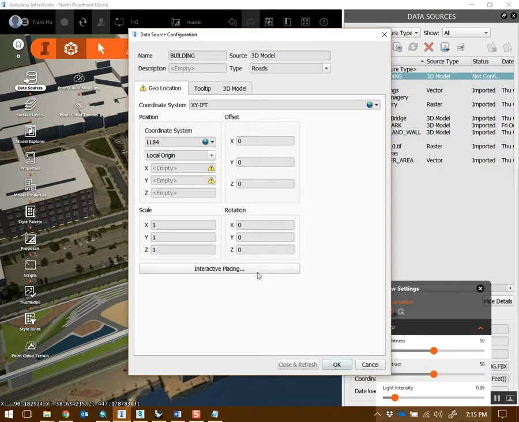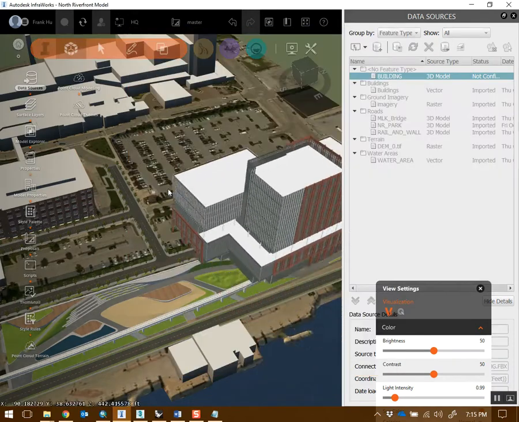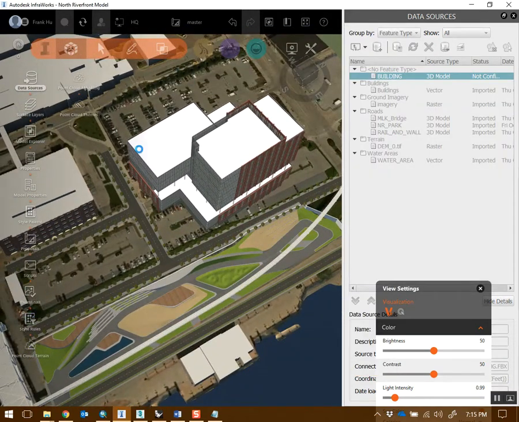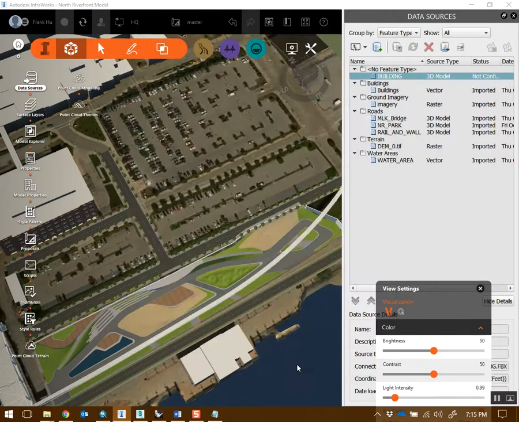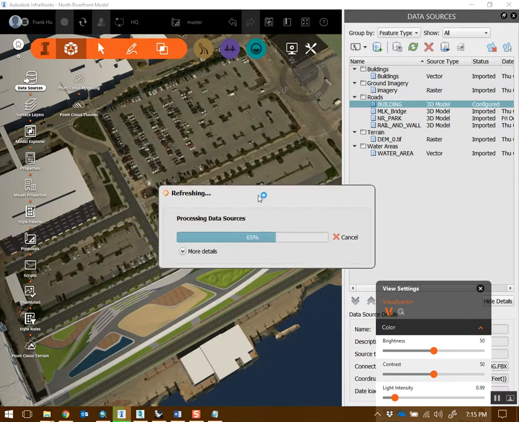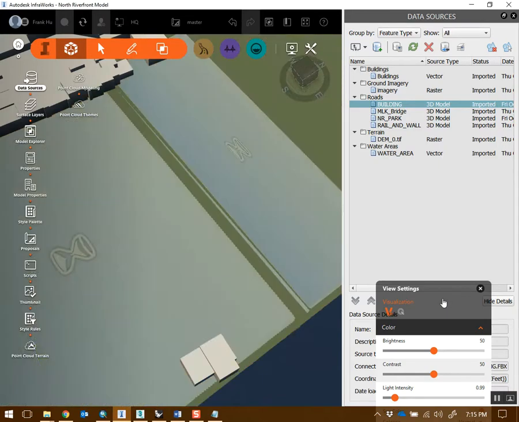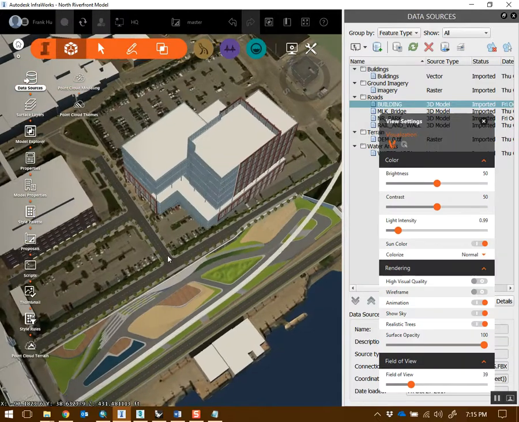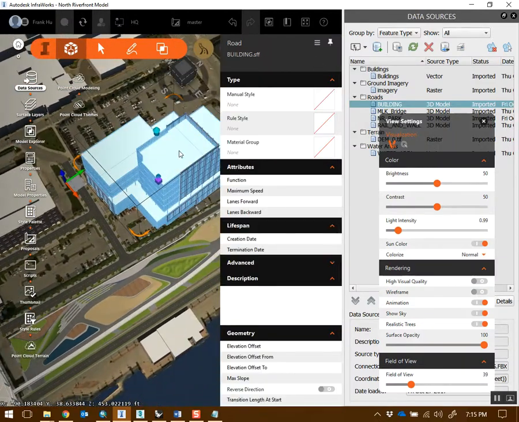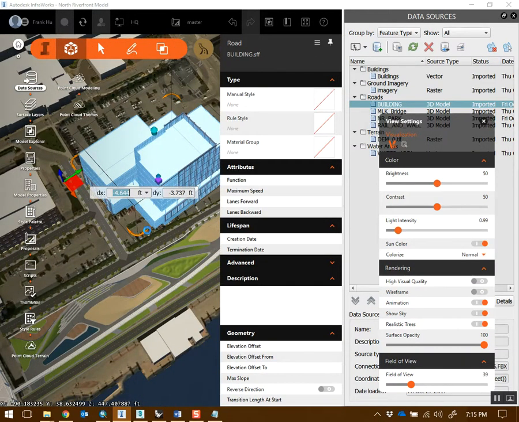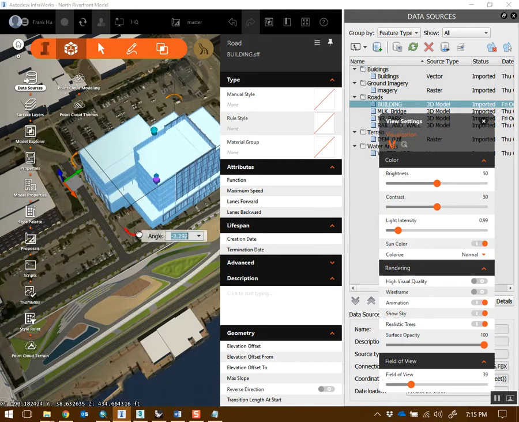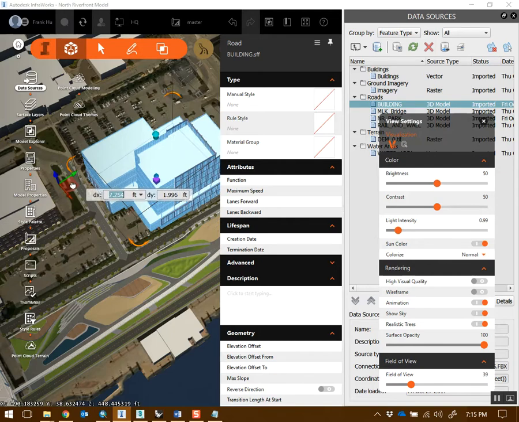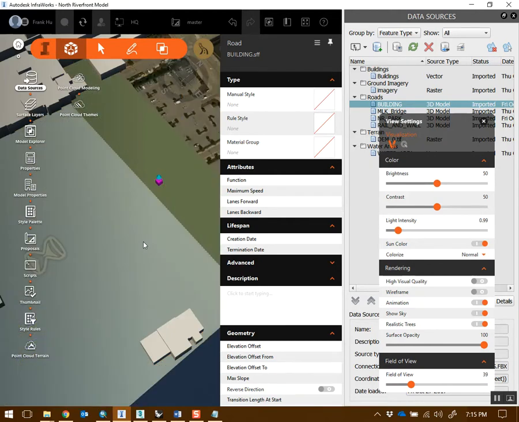And then this time I'm going to use interactive placing. So click on that. And now we're just going to drag and drop it into the model here. So just double click to drop it, and close and refresh. So now our model has been dropped in, and because we're just manually dropping this in, I'm going to move it and rotate it to kind of align with the roads on the site. Like so.